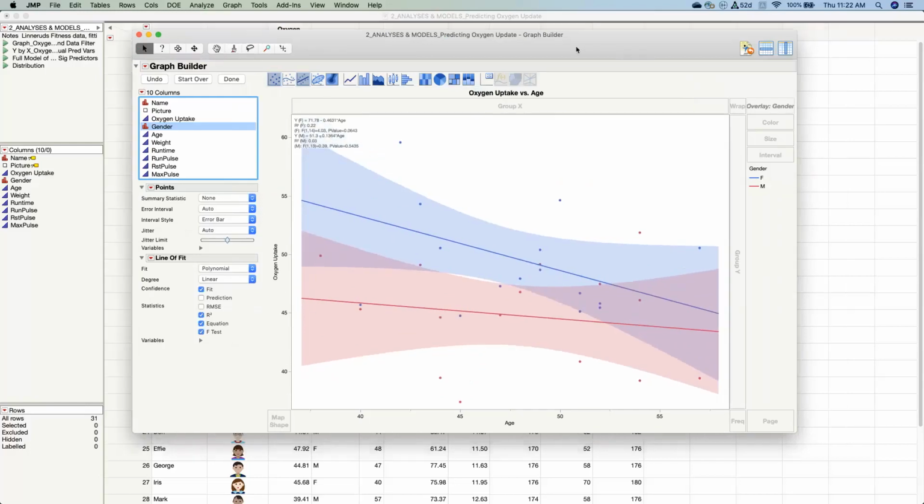Okay, so let's imagine I want to see this same graph, but now instead of age on the x-axis, I want to go to the next continuous variable, say weight.